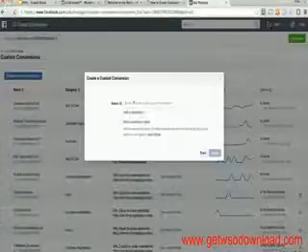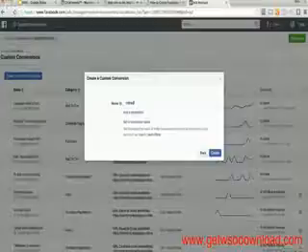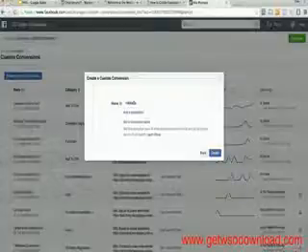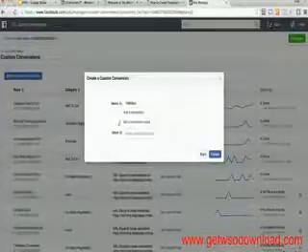So now we're going to name it. I'm going to name it 10K value. You can call it anything. This is just for your reference. And then you hit create. You can also set a conversion value, what you think it's worth to you. That's just kind of for reporting.